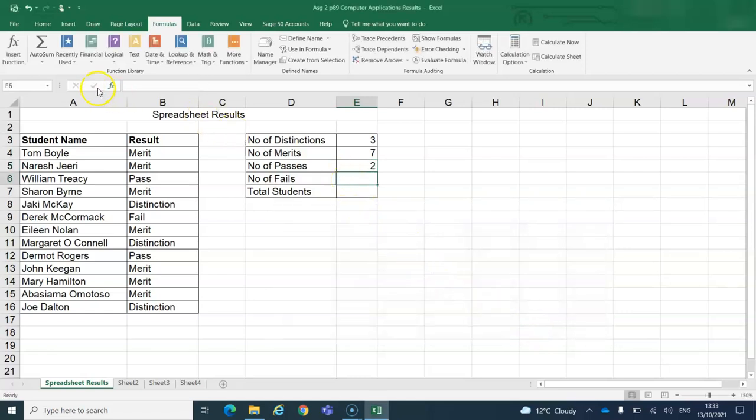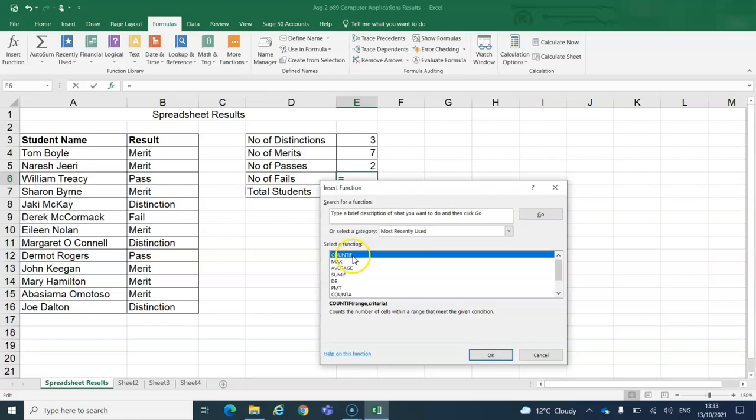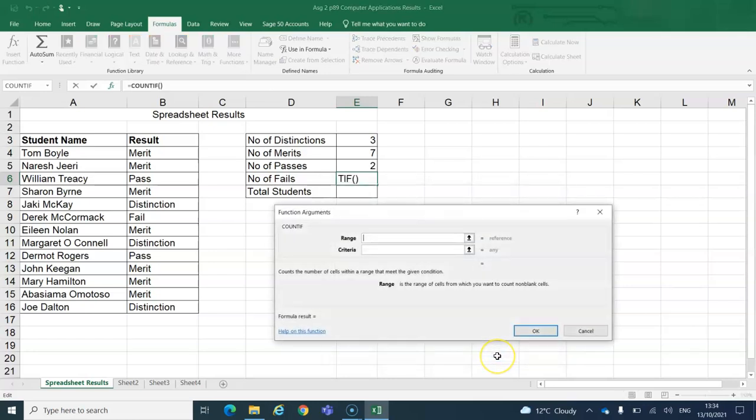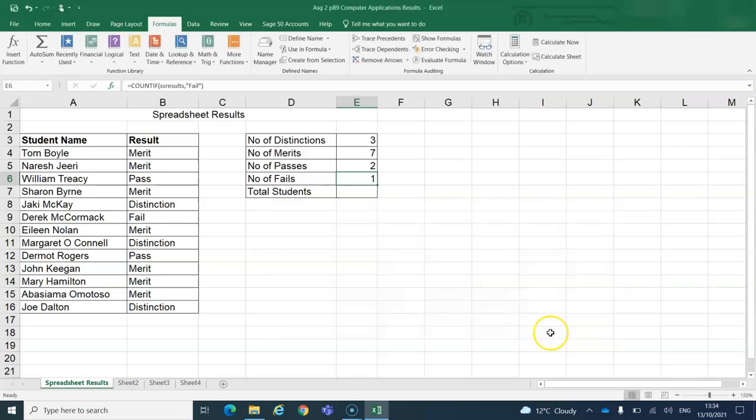Number of fails, same thing again. In E6, we click FX, COUNTIF, say OK. If I'm very confident that I'm not going to make a spelling mistake, I could even type the name of the range in, SSRESULTS. And the criteria in this case is fail. And we click OK to get that accepted. And that's the end of question 5.